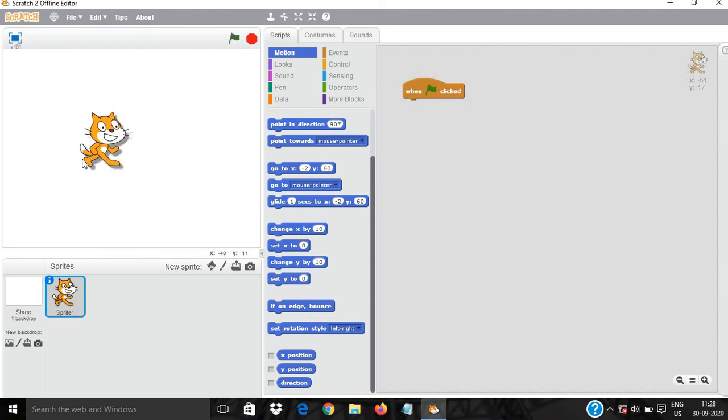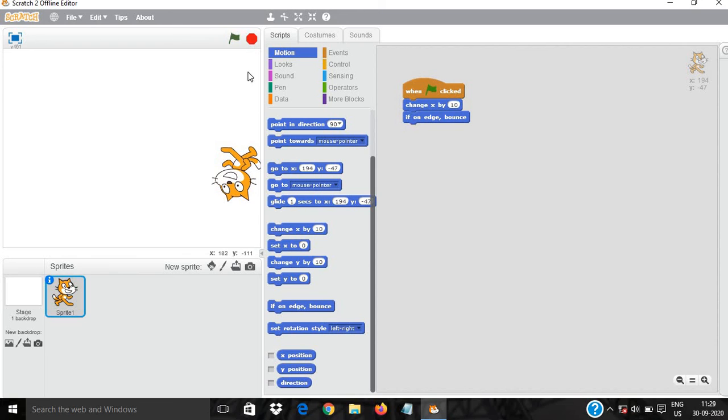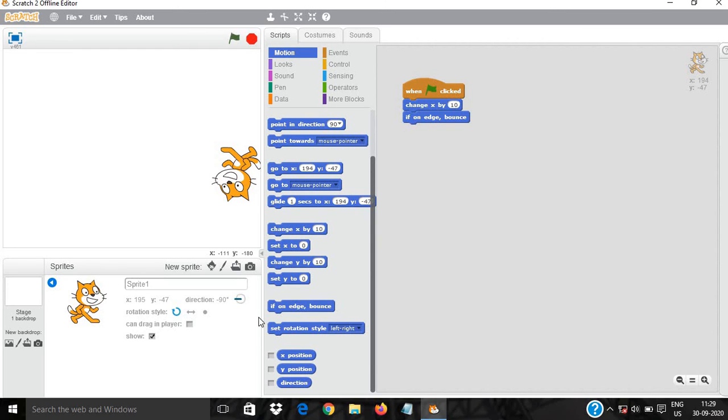Now for if on edge, bounce, you need change x or change y or set x to anything. So change x by 10, and if on edge, bounce, that is, if the sprite touches the edge line, it will bounce. Now let's check it. I recommend you to use the forever block only. See, it changed its direction, and it is not going anymore. It will change the direction, and it will not move anymore if it touches the edge.